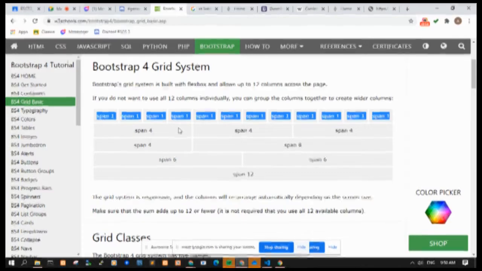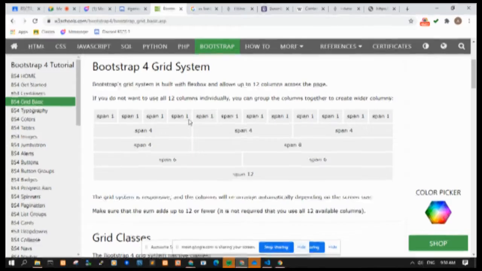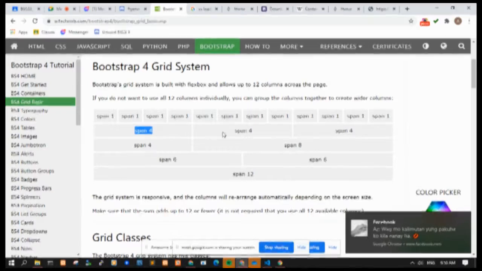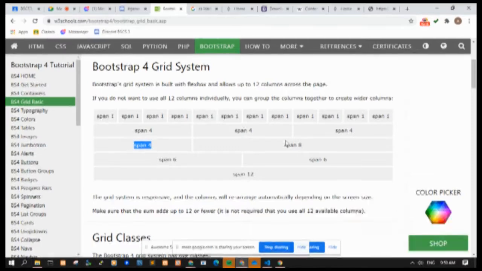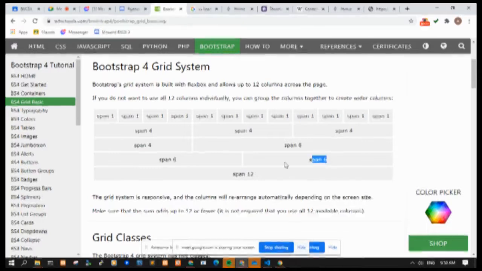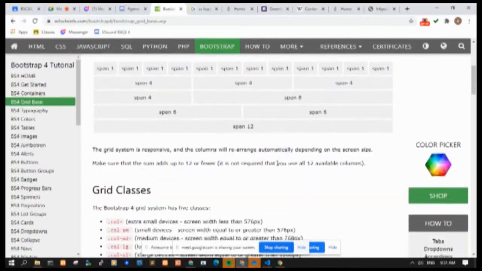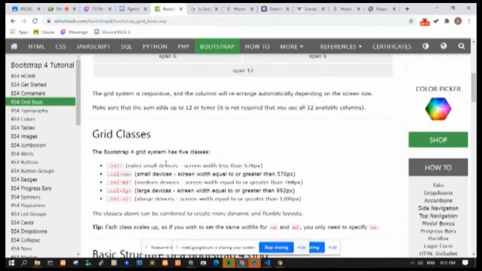So these are the grid classes, but the columns should be wrapped in a row. So we have col, dot col, dash the number. This is for extra small devices and up. Okay, and then col-sm for small devices, col-md for medium devices, lg, and then xl.